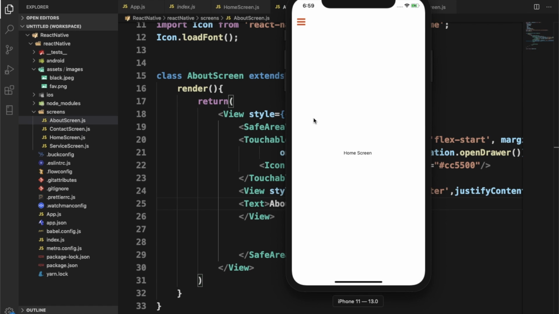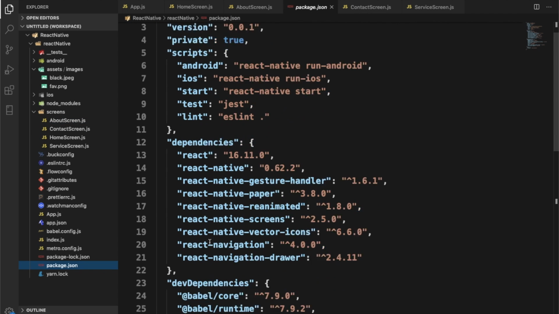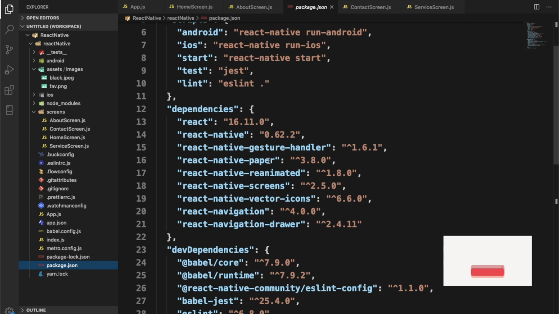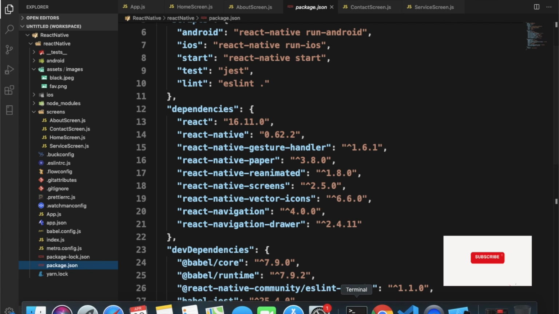So hopefully this tutorial makes a lot of sense. I'm going to put all the dependencies in the description that we need. So this is it here in a package JSON file. So we need react-native gesture handler, react-native paper, reanimated, screens, vector icons, React navigation, and React navigation drawer. So I'm going to put this dependency in the description so we can have access to it.